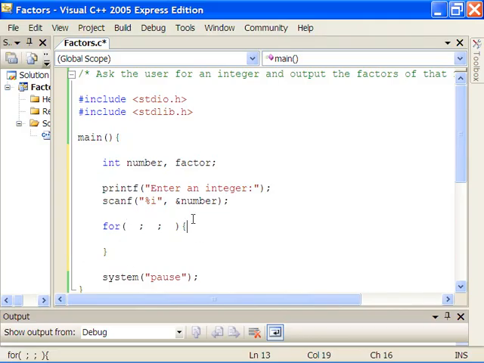So this is the general form of a for loop. It has 2 semicolons here. Expression 1 is the initializer, so let's say factor gets 1. That's the smallest possible value. And how do you get there? We're going to go in steps of 1, factor plus plus. And we will continue so long as factor is less than or equal to number.